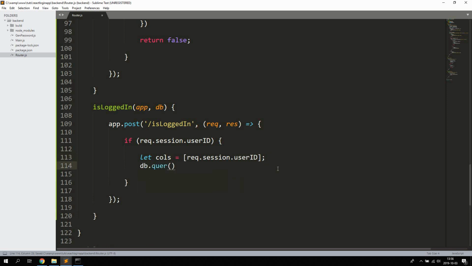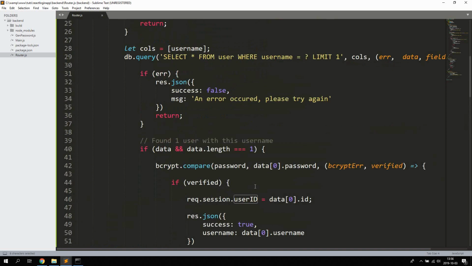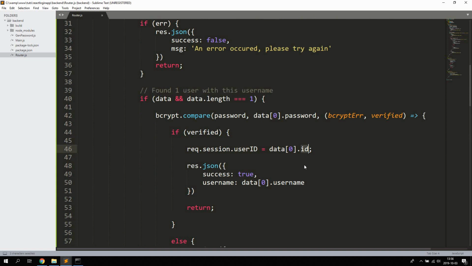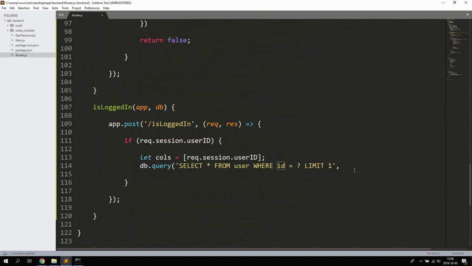and then run a new query here on the database and do select all from user where ID equals with the call we're gonna pass in. Let's limit one here as well. So the ID is then gonna be the user ID that we're setting when we're starting the session in the login, right? Just gonna check here if we can also find this user when we want to check if the user is logged in.